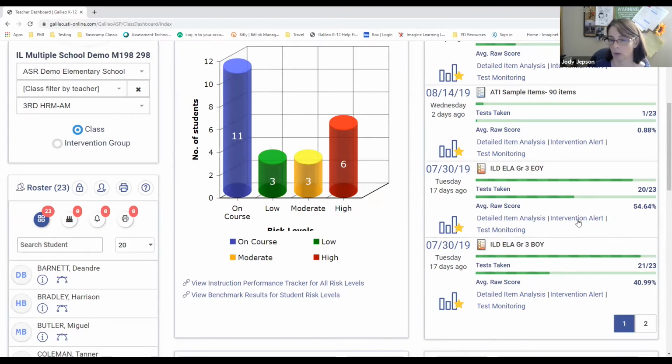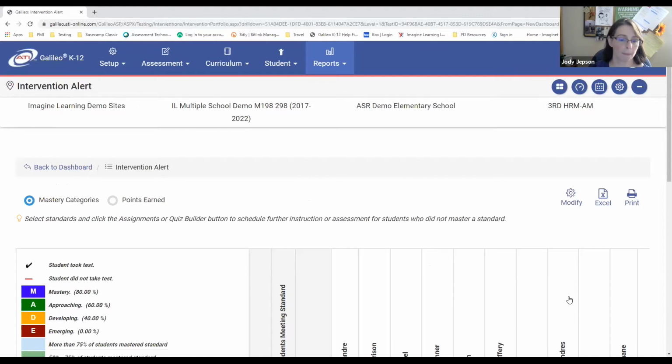I think one of the teachers' most popular reports, the one that tends to be one of their go-to reports, is this intervention alert report. This is really what we think of as the standards mastery report. So if I click on that, the intervention alert will come up.